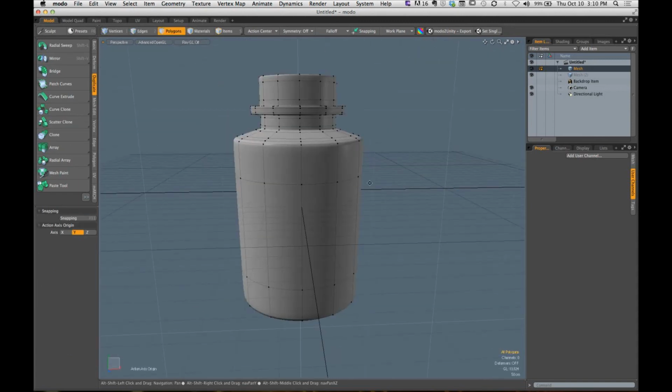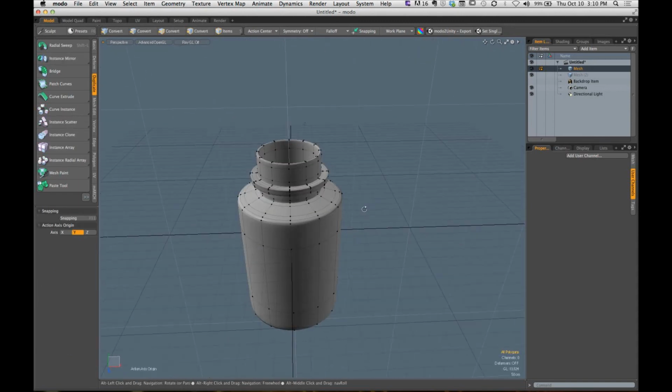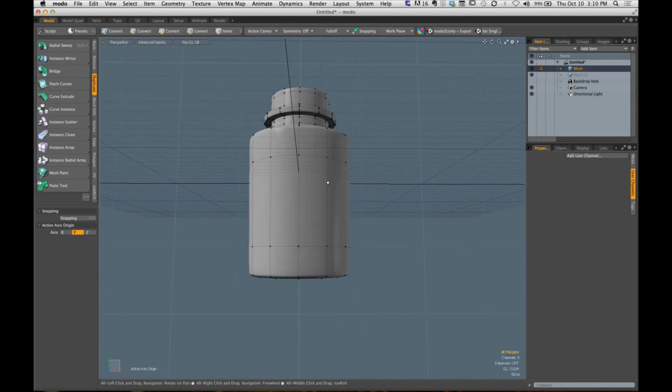Okay, pretty cool. All right, so this is pretty much how we're going to be modeling this object for the homework assignment this week. If you've been following along, you may have actually finished it already. It's a pretty easy model.